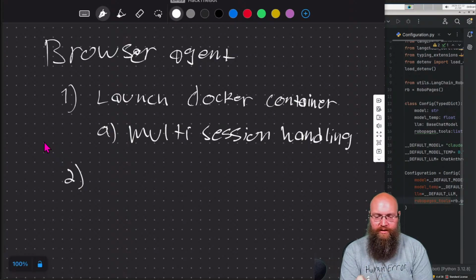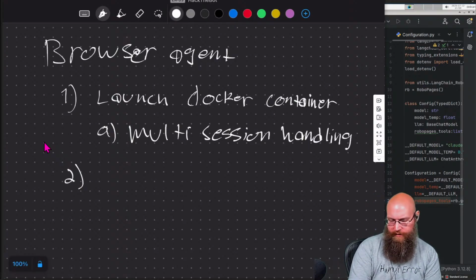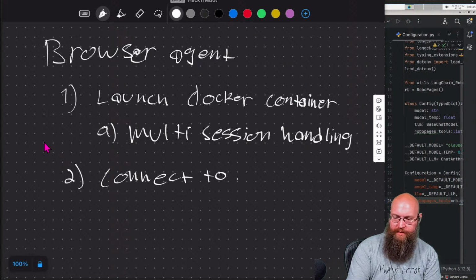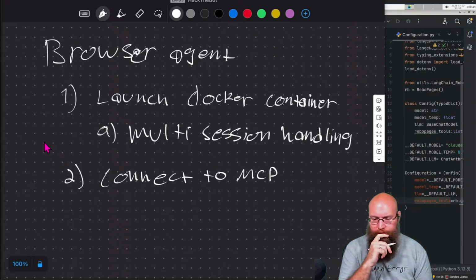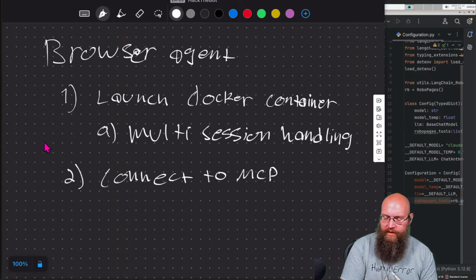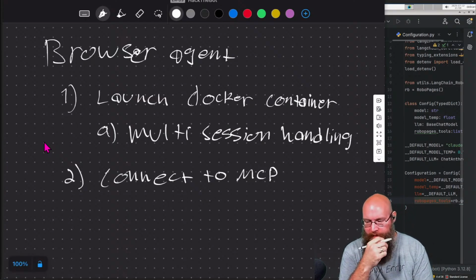So to launch the Docker container, we'll need to connect to MCP. So that should be an MCP server. We'll have it connect over to it.